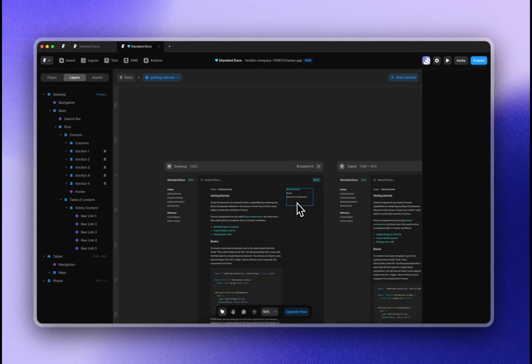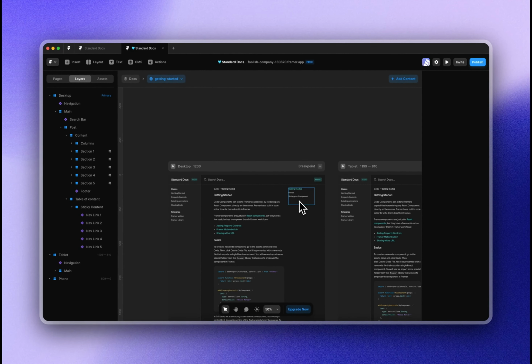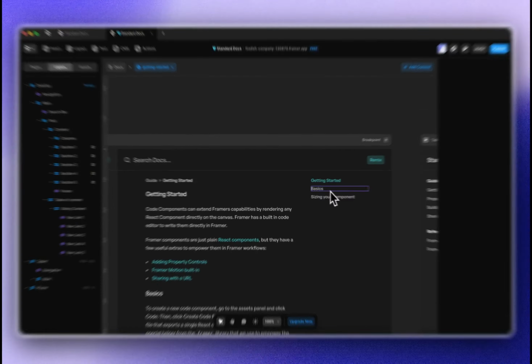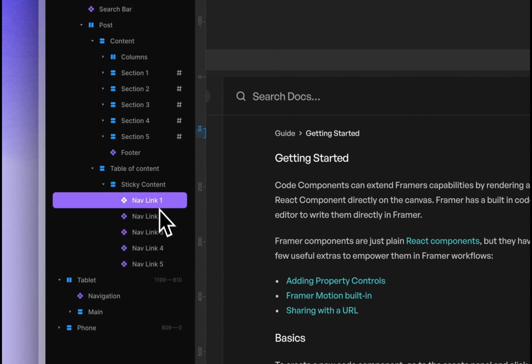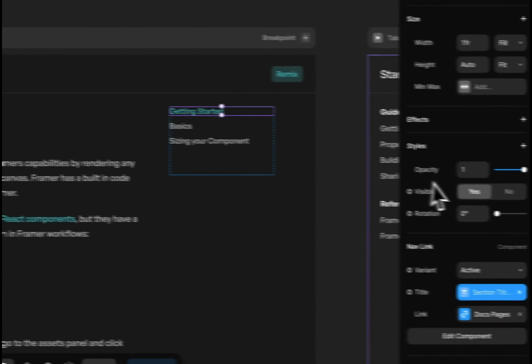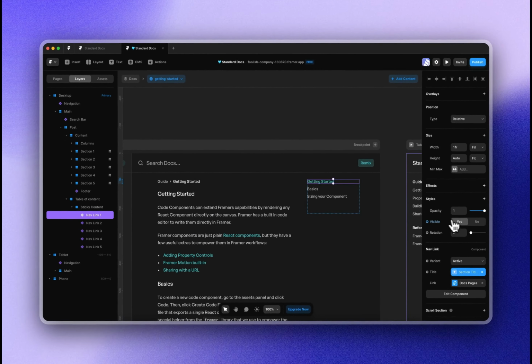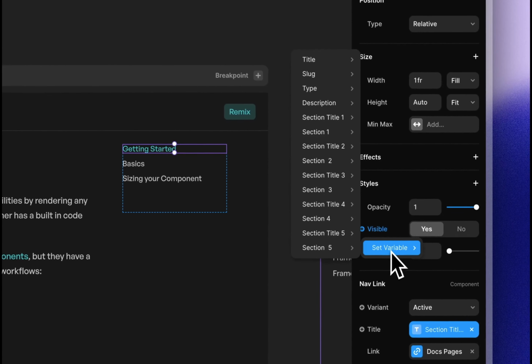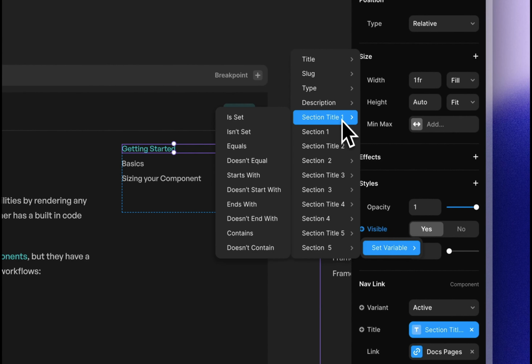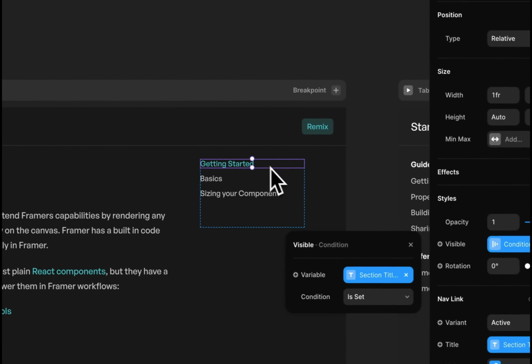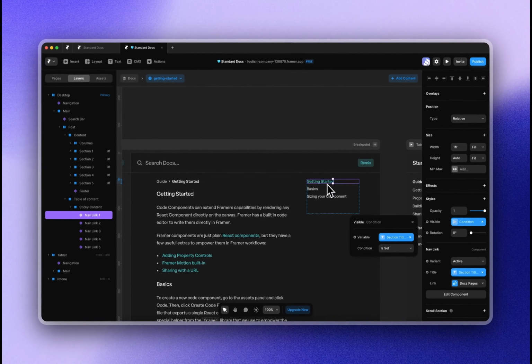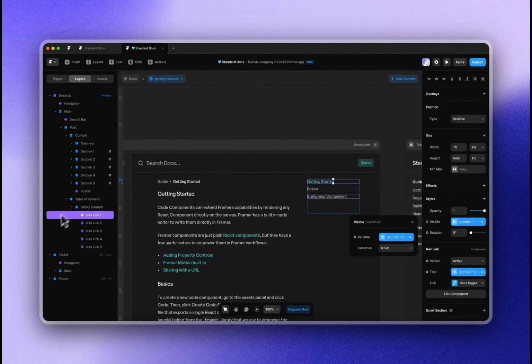All right, what else do we need to do? These are not set, but you can see they're still showing. So it's a good idea to have visibility conditions. Okay, so again, we go to nav link 1. You see this visible, we're gonna set it to a variable. If section title 1 is set, then show me this component, this title. Okay, we're gonna do the same for the rest.